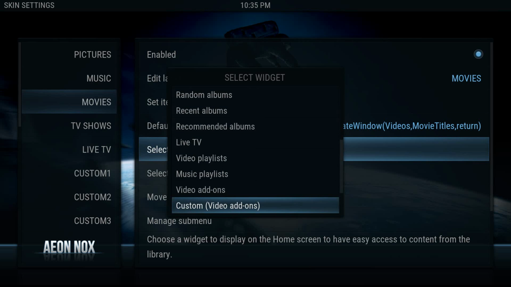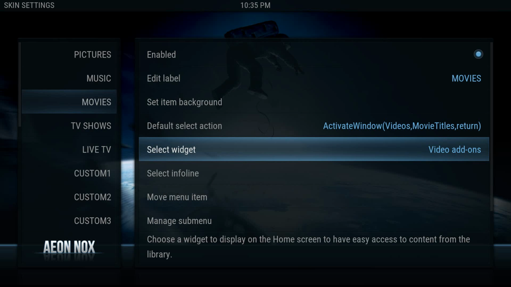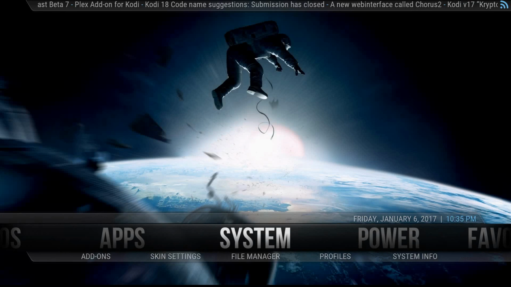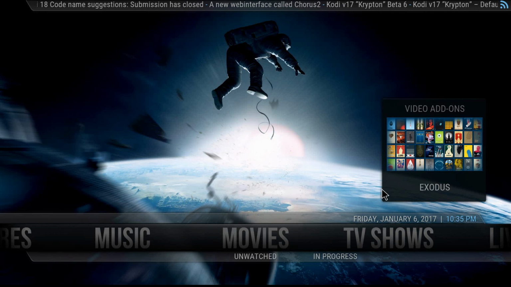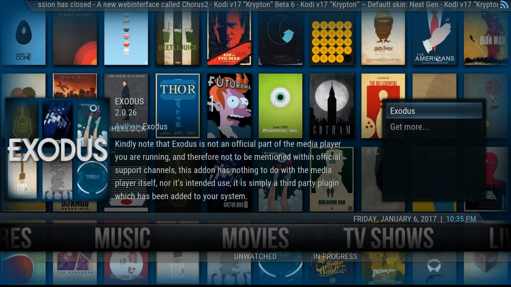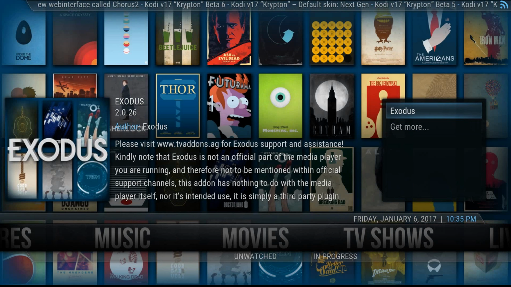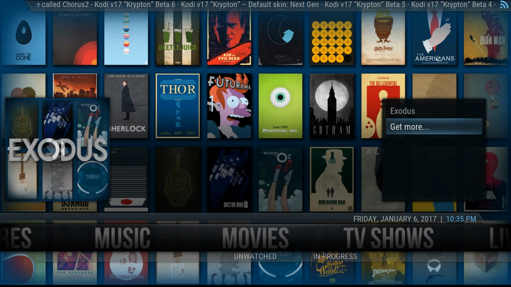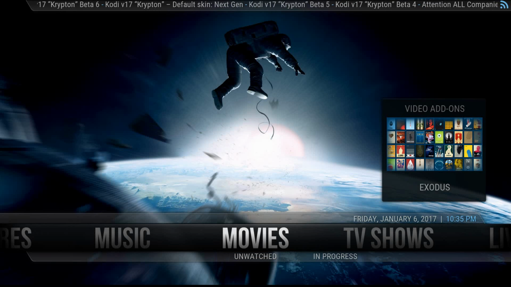What you can do though is you can populate your widget with add-ons. So I'm going to use video add-ons for mine, because we've got a video add-on installed. Let me show you what it looks like. So we'll go to the menu we selected, and you can see here we've got a widget. If we had more add-ons installed, we'd be able to cycle through it. We haven't, so all we've got is Exodus. I could select it to open Exodus, I'm not going to bother for now. That's just to show you what the default widget looks like. I think it's really good, it looks quite nice and clean.